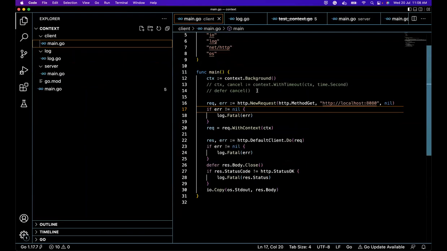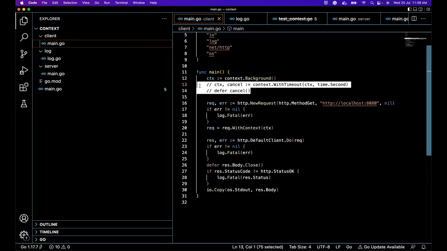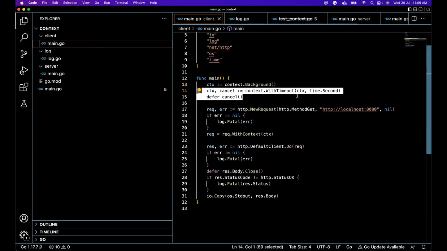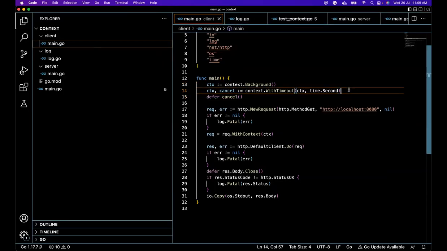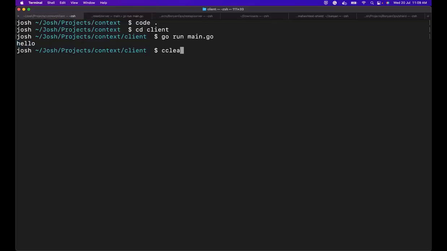So here my request had context cancellation as well. In this particular program, I am adding a context with timeout here, which will time out within a second. As we know, our server is taking 5 seconds to send the response. So if my server is not sending the response within 1 second, this will time out and cancel the request. So let's try to hit that.